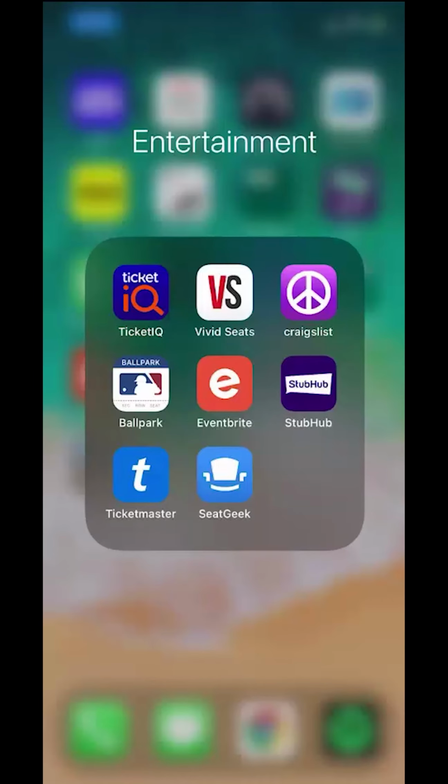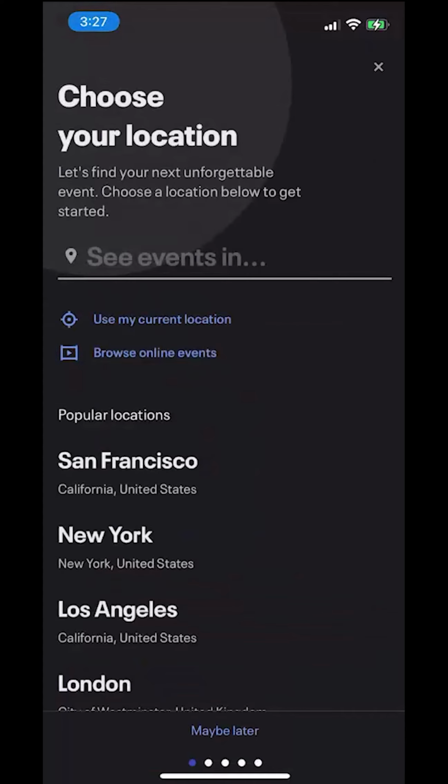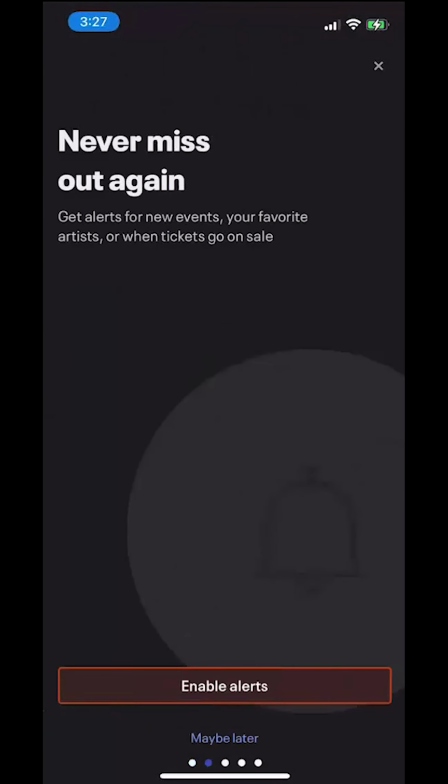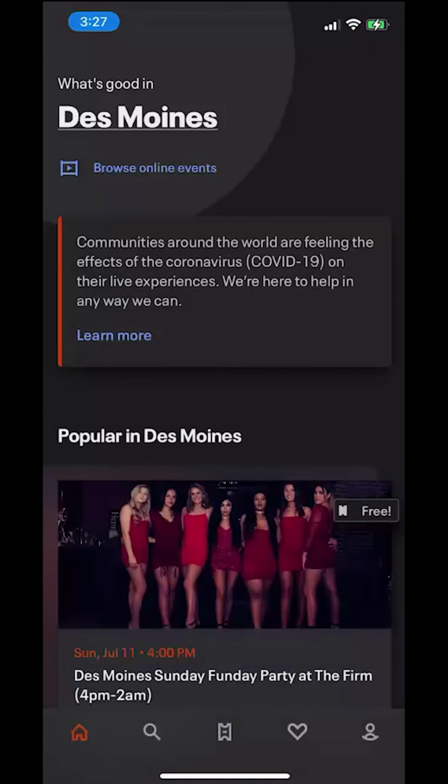To create an account, you first open up the app. All right. Once you have it open, the first time that you open it, it usually looks like this, and it's just asking for your location. Let me see. Okay, use my current location. Allow once. Should pull up my location. All right. So as you can see, it says I'm in Des Moines, Iowa.